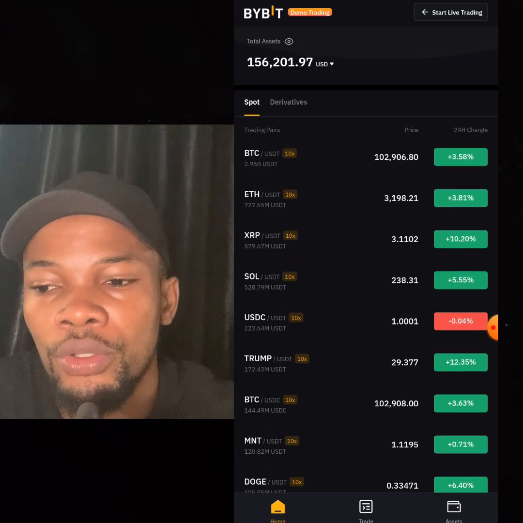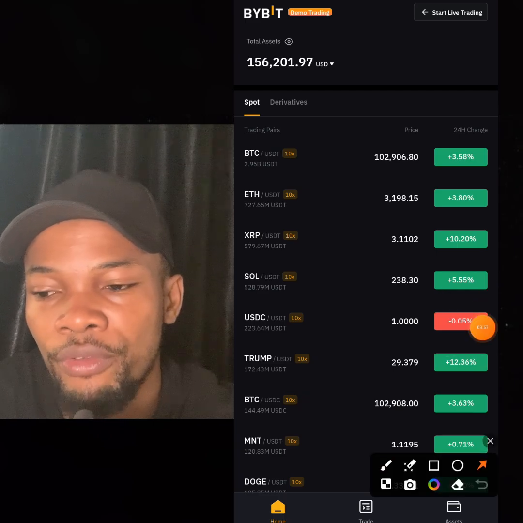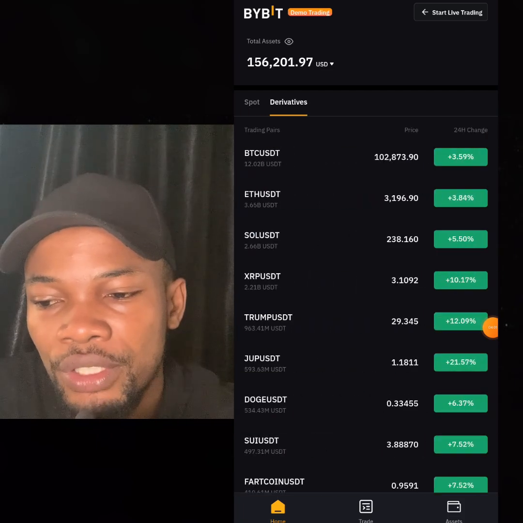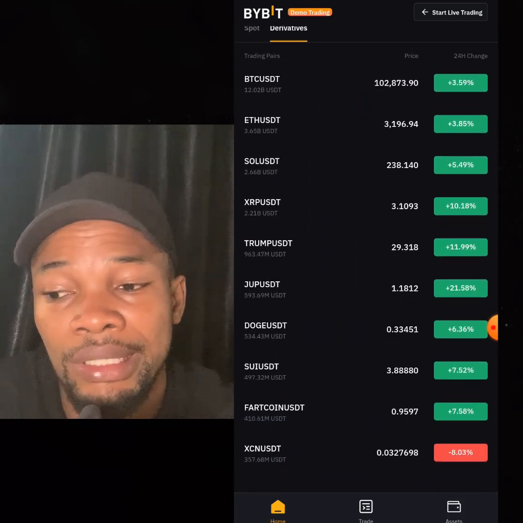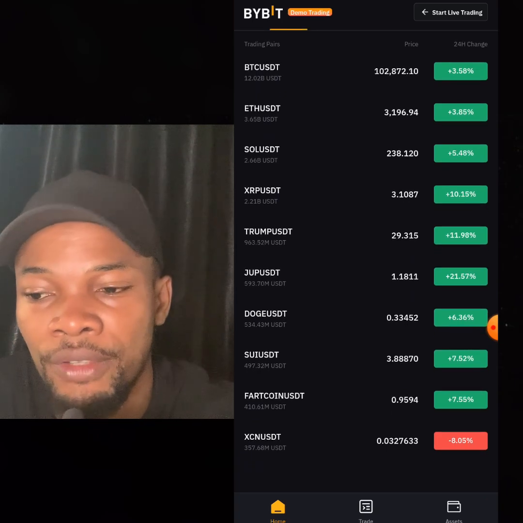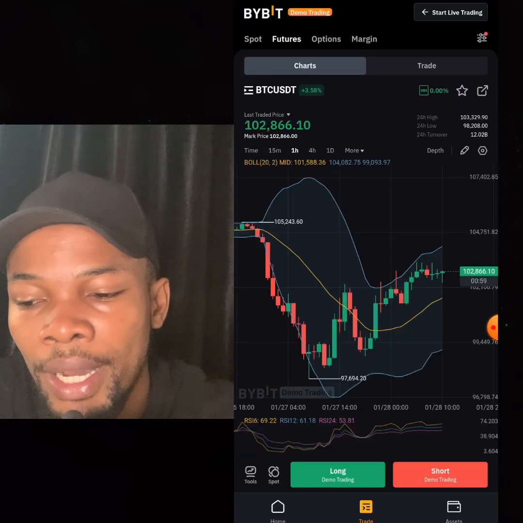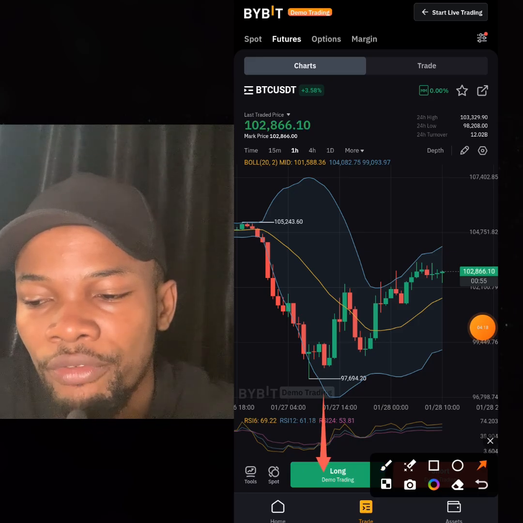Okay, now if you want to trade futures on demo, then you can switch to this area where you find derivatives. When you switch to derivatives, you can now see that you have futures trading, but the problem with futures is that you don't have to trade everything. You can see BTC futures, Ethereum. So if you want to learn how to trade futures on demo, you can come and long or short. You can find long, you can find short.